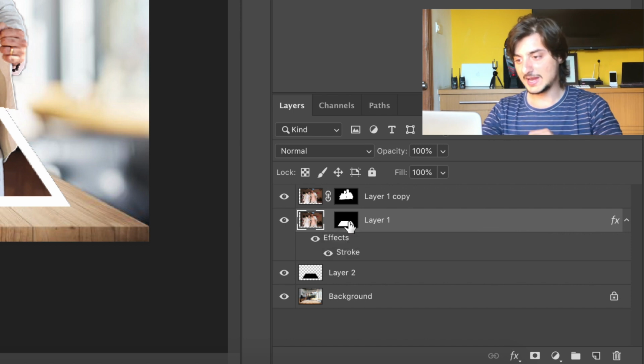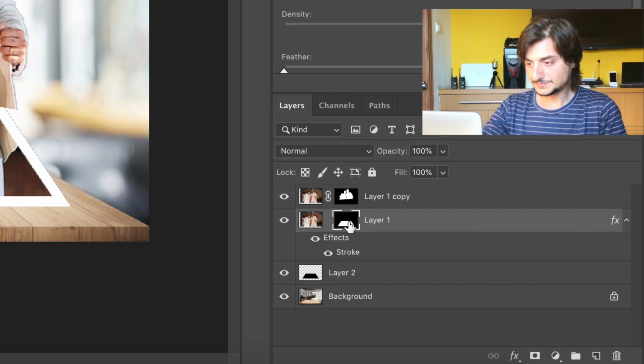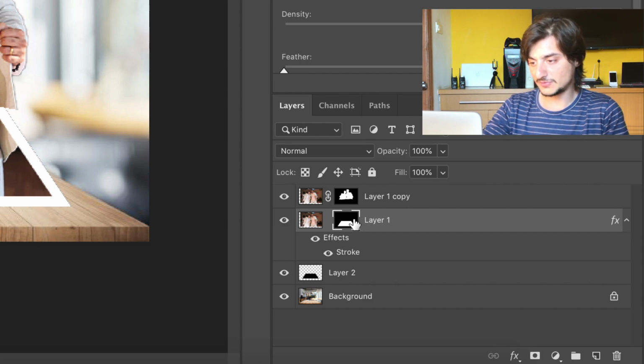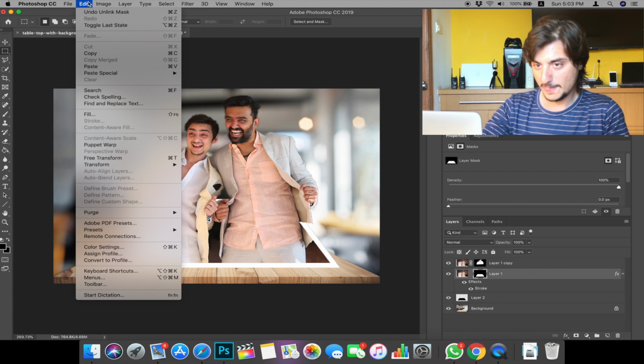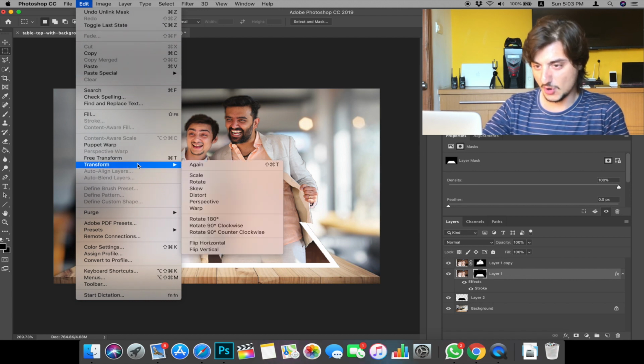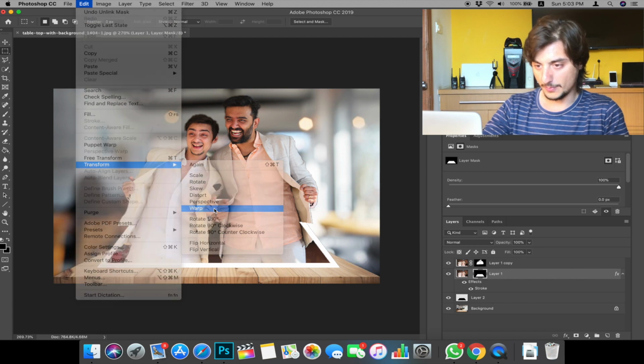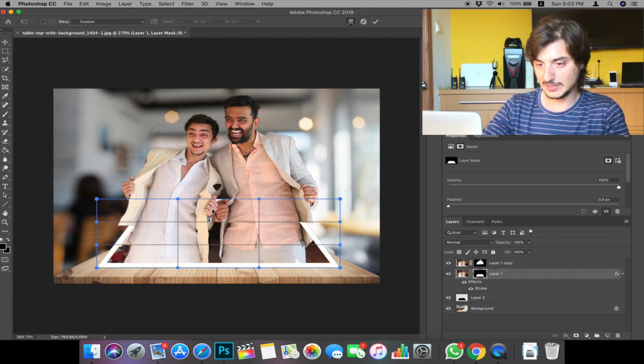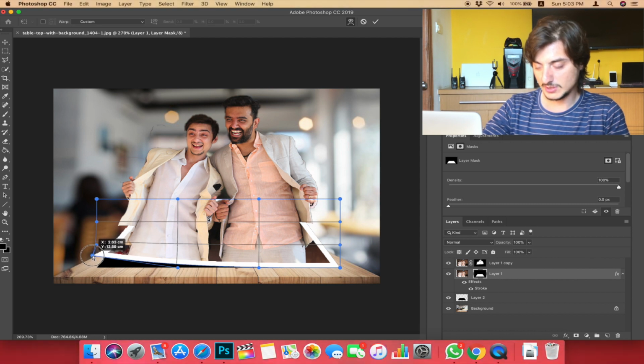Then you want to again select layer 1, the black portion of layer 1, and then go to Edit, go to Transform, and select Warp. Once you select Warp, you will see a grid like this. Now all you have to do is a little warping to give a standout effect.